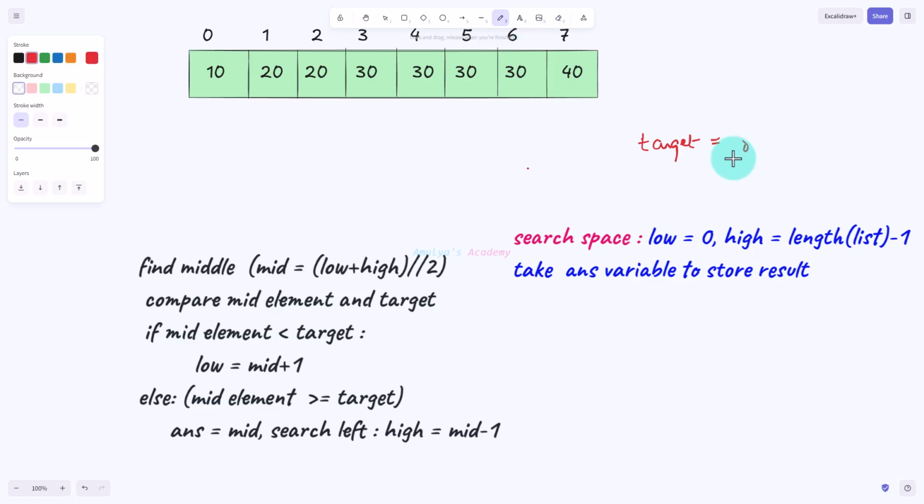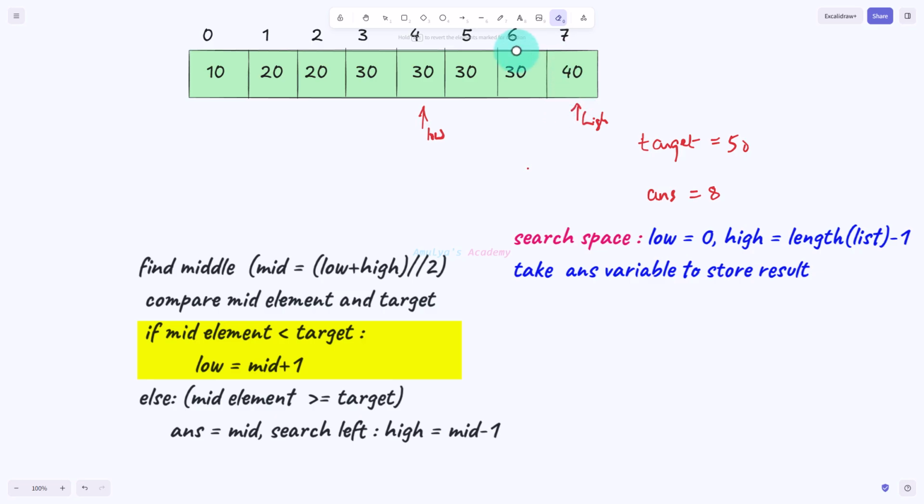Okay, let me take another example. Let's take 50. So this is low and this is high. Here you can see 50 is greater than all the elements present in the list, right? Initially what we'll do is we'll take this answer as 8, that is length of list. Then find the middle element. 30 is equal to 50? No, 30 is smaller than 50. If element is less than the target element, search in the right side. Low becomes mid plus 1. This is our search area now.